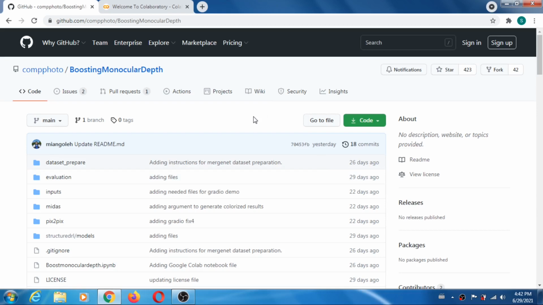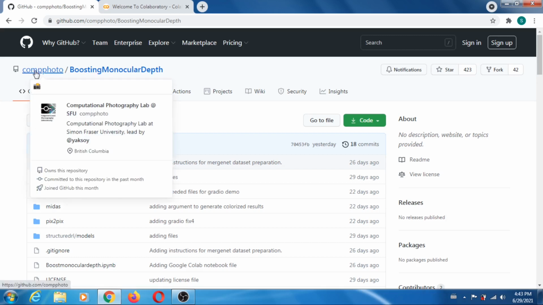Another video about making depth maps from single images. It's called Monocular Depth Estimation. So anyway, thanks to my good buddy Gordon, who alerted me to this new thing on GitHub.